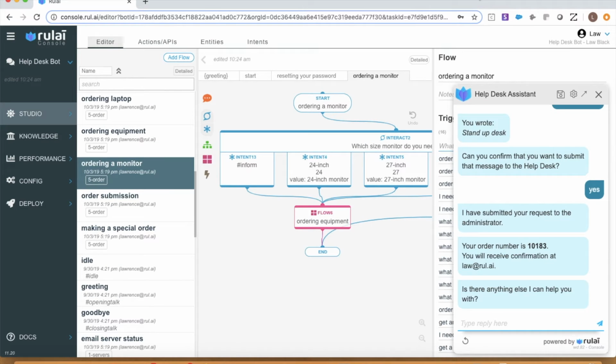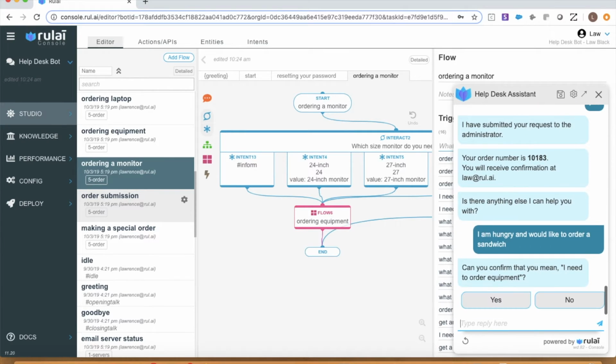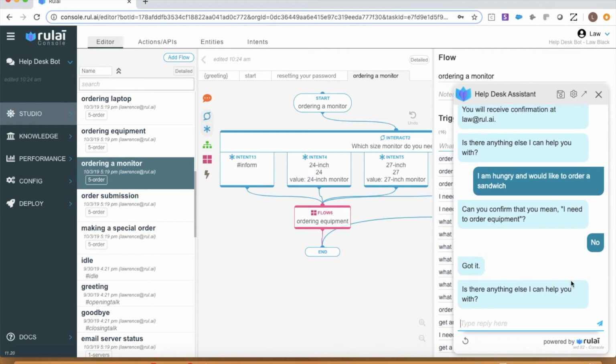Now I want to take this kind of off script. I want to see what happens when I try to confuse the bot. So obviously, this being a help desk bot, we're not going to have a flow built into here for ordering a sandwich. What I want to do here is actually build a flow on the fly to address this request.